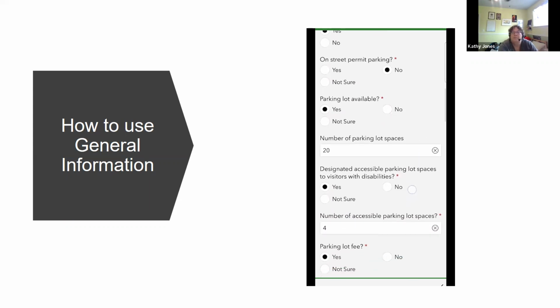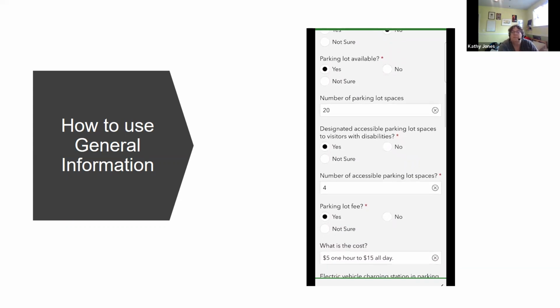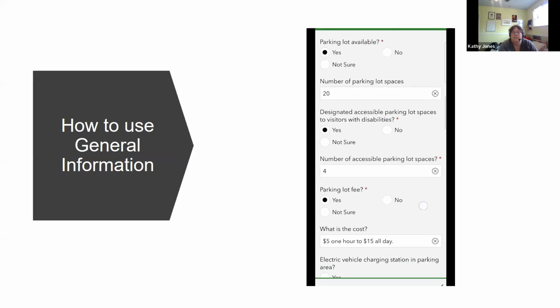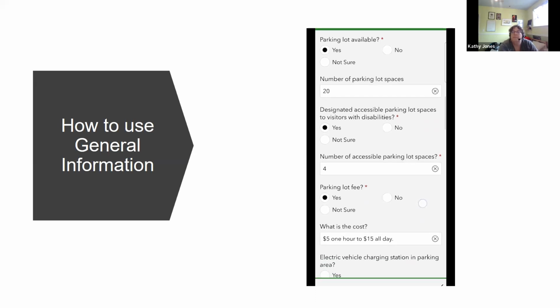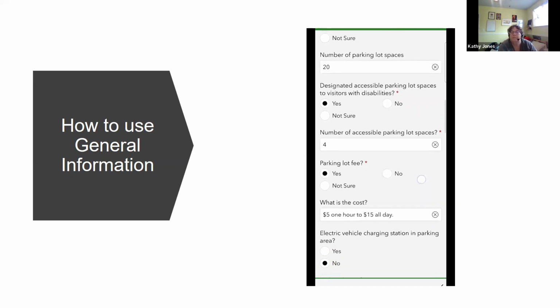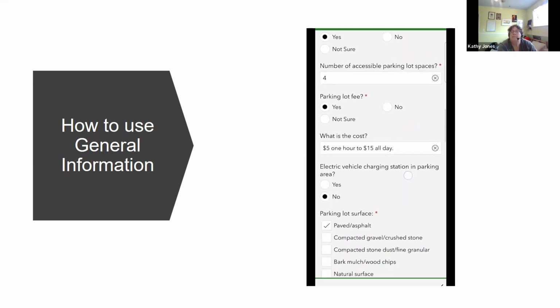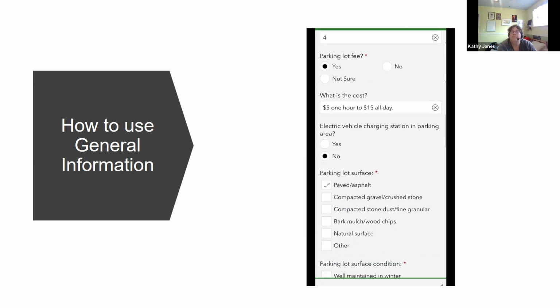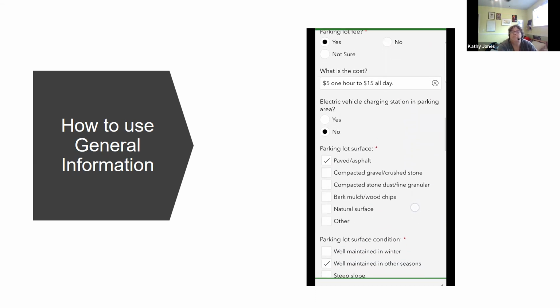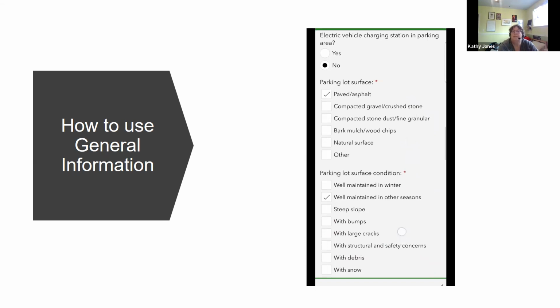A parking lot fee? Yes, there is a parking lot fee. And the cost is $5 for 1 hour to $15 all day. Electric vehicle charging station in parking area, I didn't find any, so I select no. Parking lot surface is paved. The parking lot surface condition is well maintained in other seasons. I'm not sure about in winter.